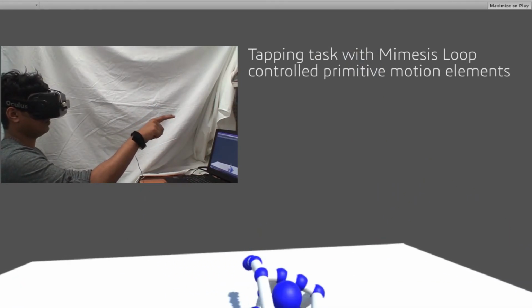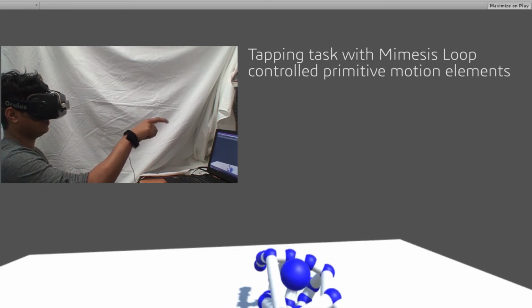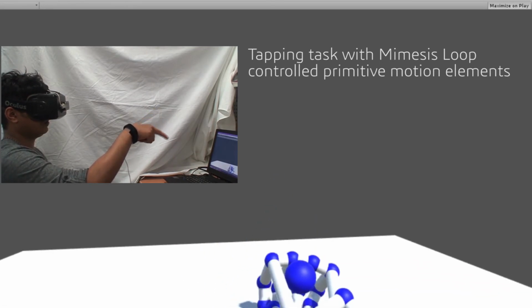Next, a virtual tapping task with occlusion was selected. Here too we were able to generate smooth feedback with accurate timing.